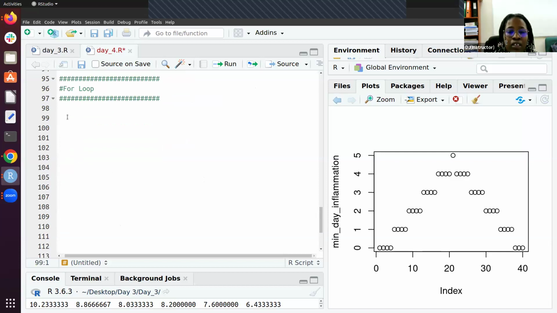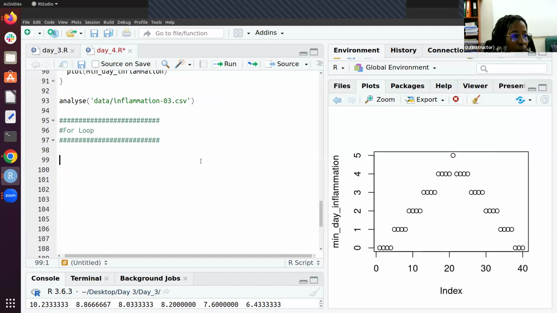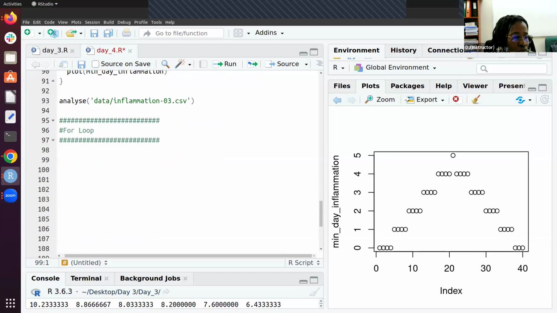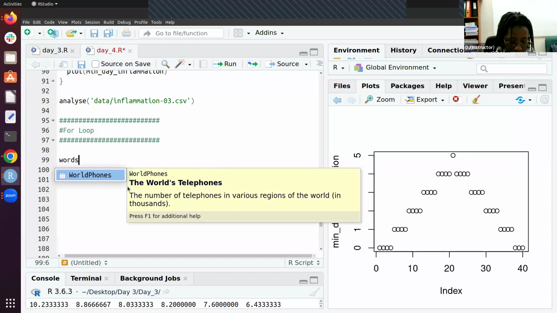Right, so looping over the same command for the different files. Before we apply it to our data, we'll try to illustrate this using a normal example so that you actually have an idea what for loops do. So imagine we have some words.